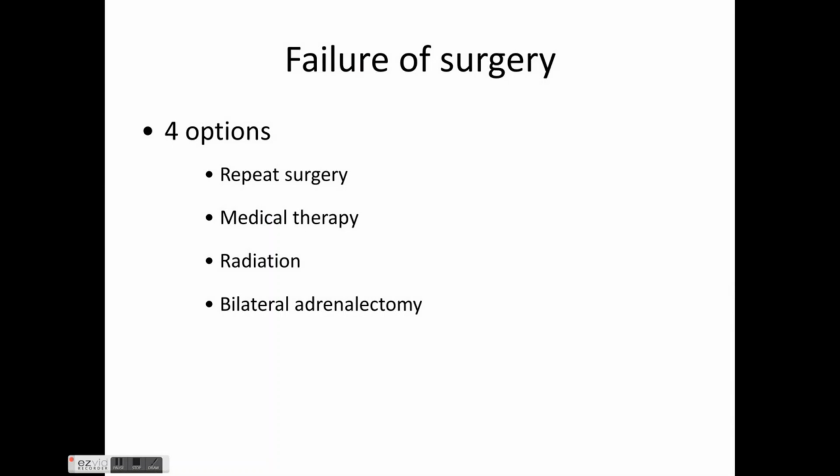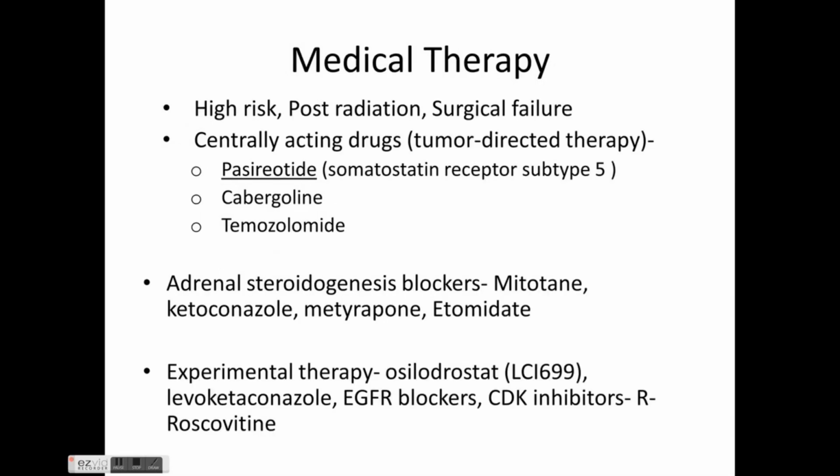Now, failure of surgery can be due to many causes like invasive pituitary adenoma or large pituitary adenoma with cavernous sinus invasion. There are multiple options which can be done. There can be repeat surgery, or we can go on to second line therapy like medical therapy or radiation therapy, or the last resort of bilateral adrenalectomy. Medical therapy is only for high risk cases, post radiation and surgical failure cases. The various centrally acting drugs are pasireotide, cabergoline, temozolomide, and the adrenal steroidogenesis blockers like mitotane, ketoconazole, metyrapone, etomidate. There are experimental therapies like osilodrostat, levoketoconazole, EGFR blockers, CDK inhibitors, and R-roscovitine.